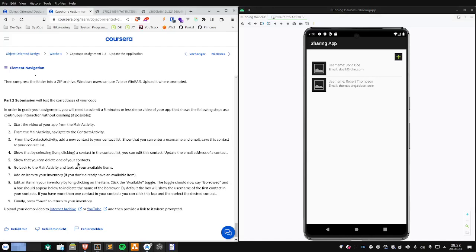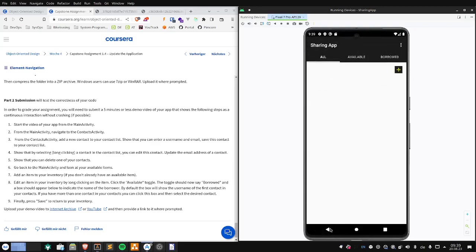Show that you can delete one of your contacts. Okay, I don't like Robert Thompson anymore. He didn't return the last item I borrowed him, so we'll delete it from the available contacts for borrowing. And here it is. The file has been updated and the contact just disappeared.